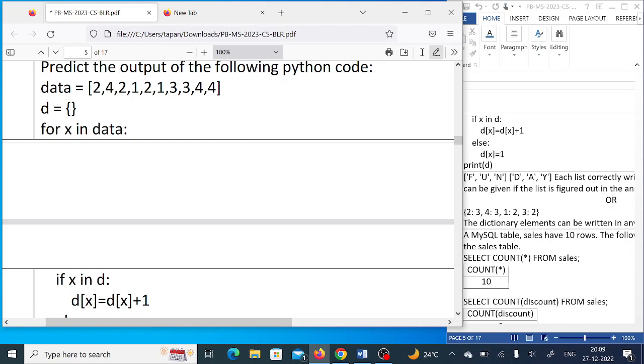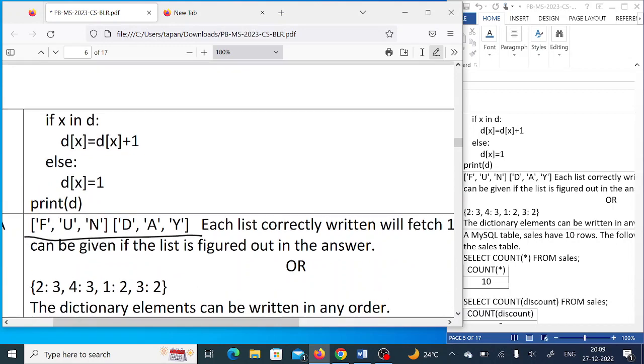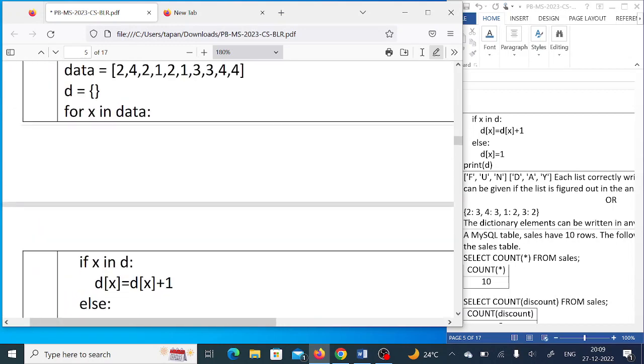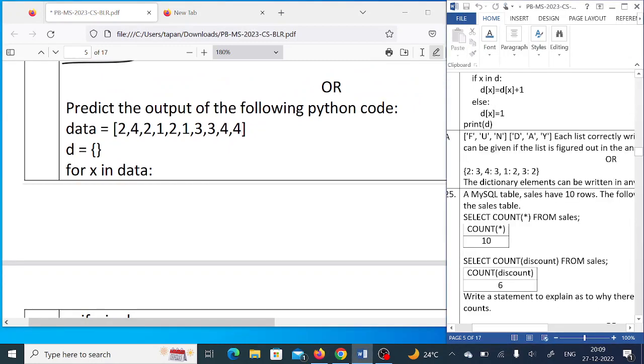First it will take 2, and how many 2's are there? 1, 2, 3. So, 3 2's are there. So, 2 colon 3 will be there. Then it will take 4. How many 4 are there? 1, 2, 3. Then 4 colon 3 will be there. So, here you can see the output. On the right hand side I will show you the output. So, this is your output here.